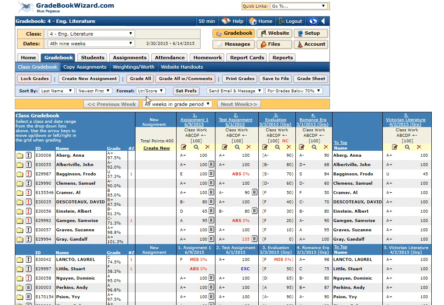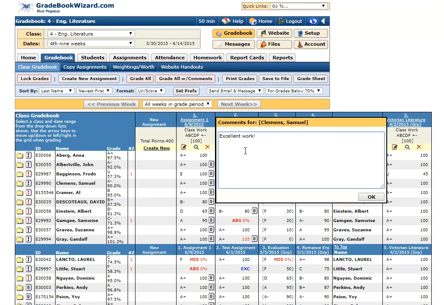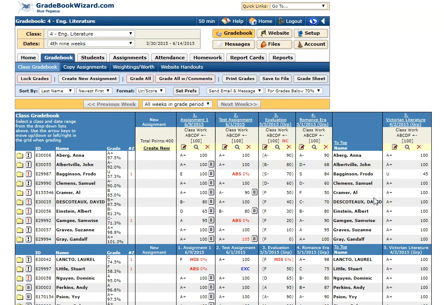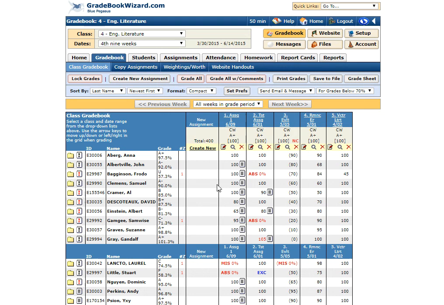Another option you have in terms of customizing the gradebook is what you see in each column. So right now we're seeing the letter grade and the score, and also a little marker in case there happens to be a comment for one of the grades, in this case, excellent work. You have two other formats you can choose from. One is called compact. As you can see, this is a more compact format where all we're seeing is the score, along with the little icon to indicate whether or not a comment exists.